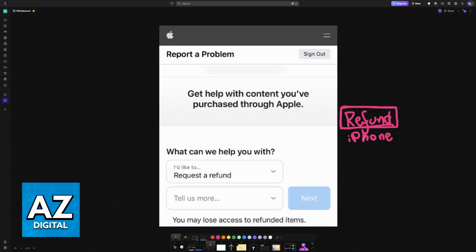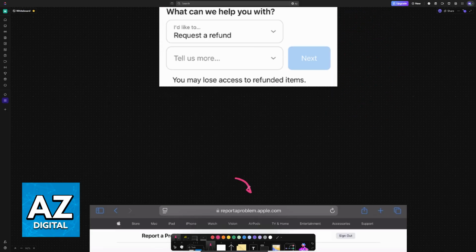If you have made a purchase on your Apple account and you would like to have it refunded, you can do so by visiting a specific site. So all that you have to do is go to reportaproblem.apple.com. You can look for this page on Google or go to this specific URL, reportaproblem.apple.com through a web browser.